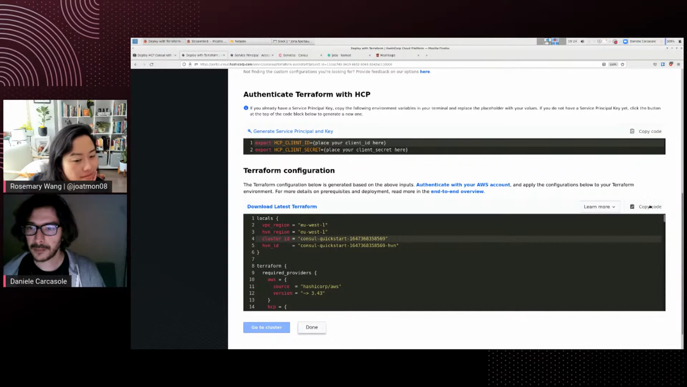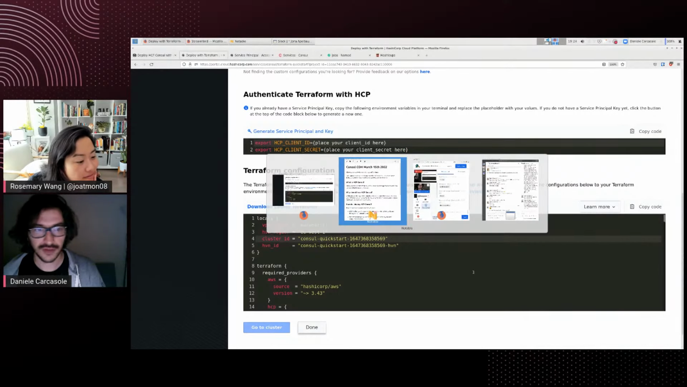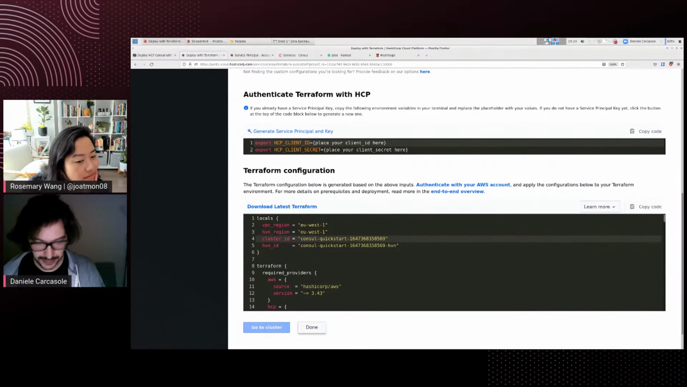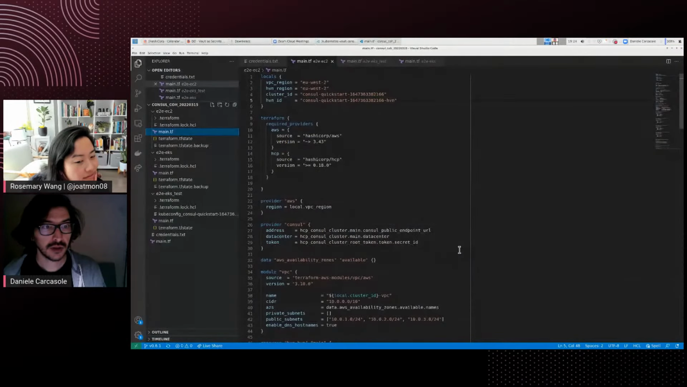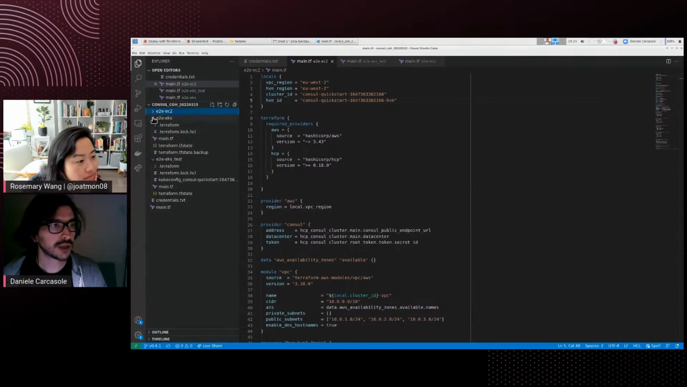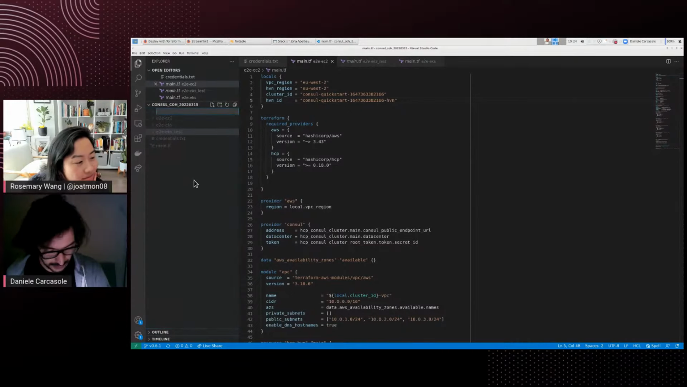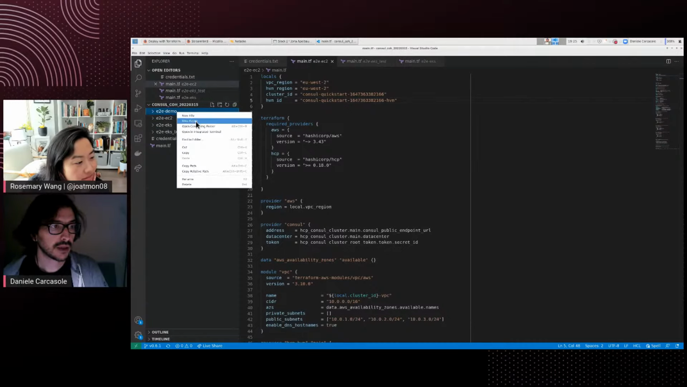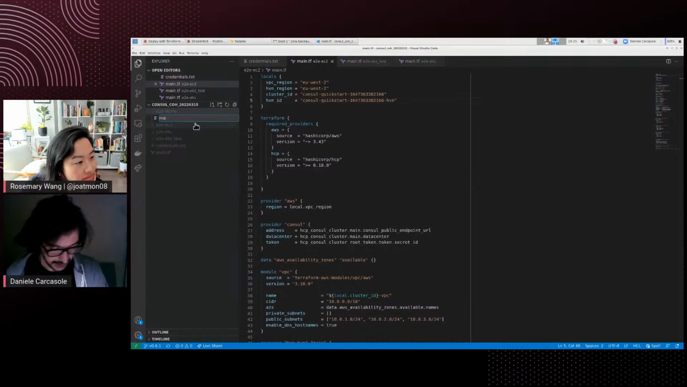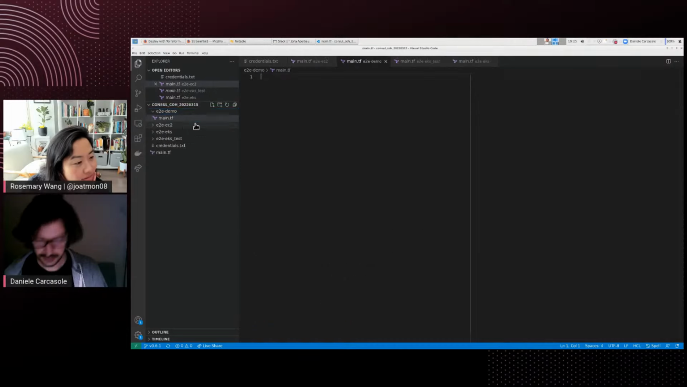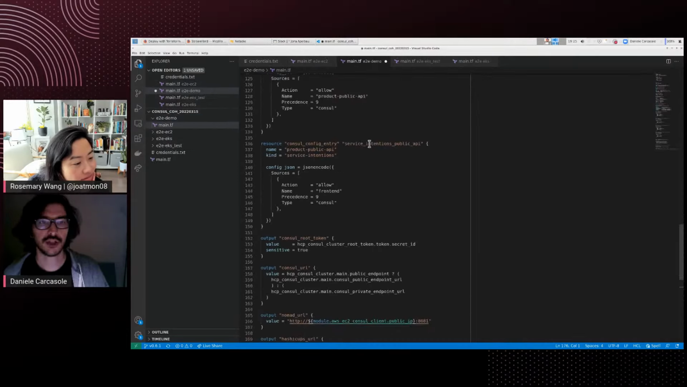After that, you can copy the code, open your favorite editor that I don't have here. One second. There we go. And then I have a bunch of folders here, but you can create a new folder and call it end-to-end demo. You can then create a new file that we can name main.tf and then paste the generated code in it.